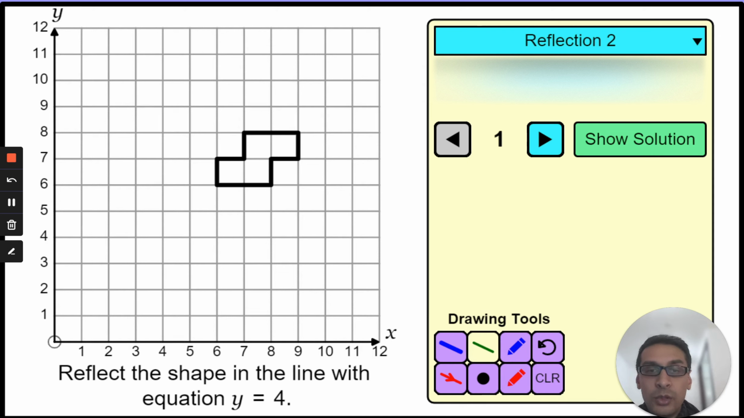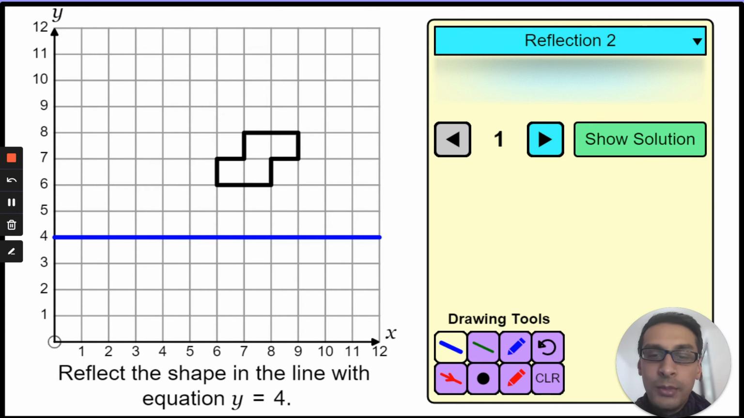So in this case, for example, we've got a reflection of the shape in the line with equation y = 4. The first thing you want to do is just plot that line. A very common mistake is students will plot x = 4 rather than y = 4. So take a second to think about what y = 4 looks like, and then I'm going to show you. Hopefully you got it right. If y = 4 is here, well, y = 4 all the way along as well. So this is your mirror line.